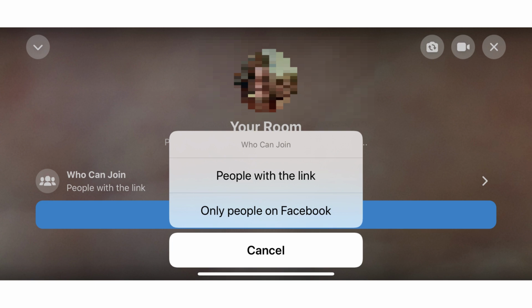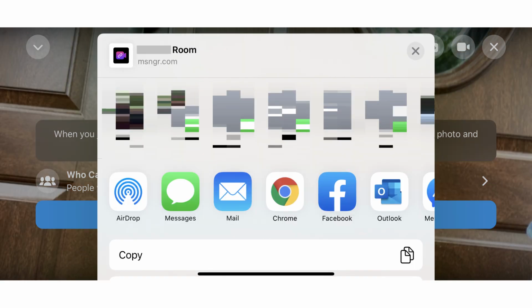Step 5. Next, tap Share Link. A menu with options for sharing the link to your Facebook Messenger room is displayed. Tap to choose the method you want to use for sharing the link to your room. In this example, I'll choose to email the link.